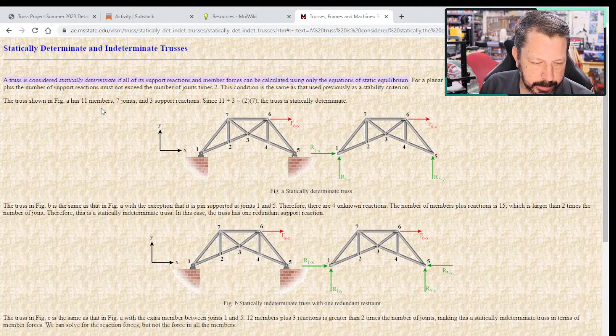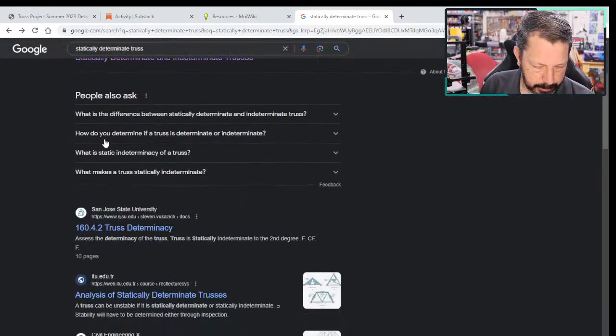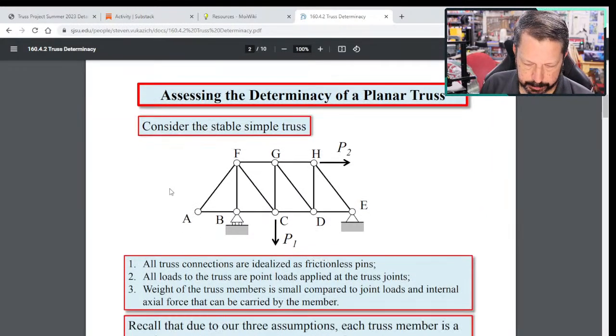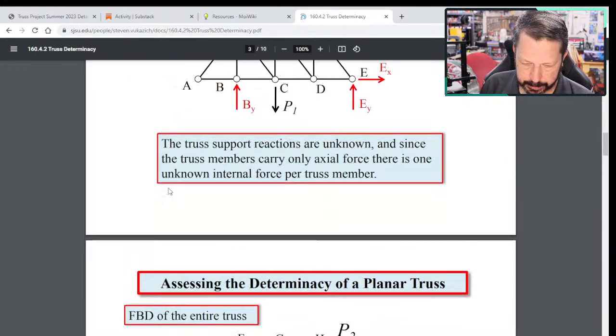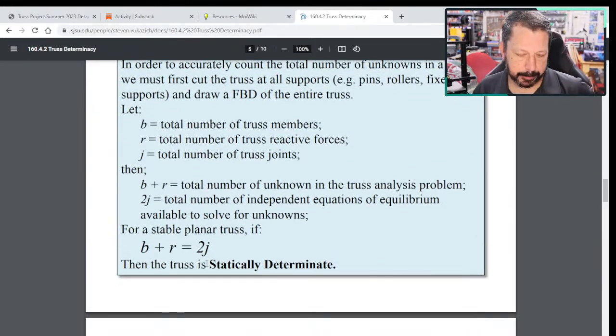So I wish it would actually give the little equation there. It doesn't. Let's see if this one gives the equation. There it is. All right.